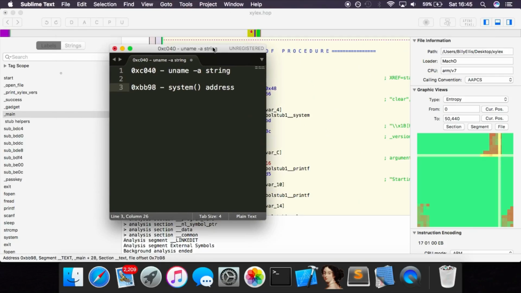So we've got that here as well. So we've got the uname string address, and we've got the system address. So all we need to basically do with this is you want system to use this string and basically execute it. That way we'd get the output that we wanted.